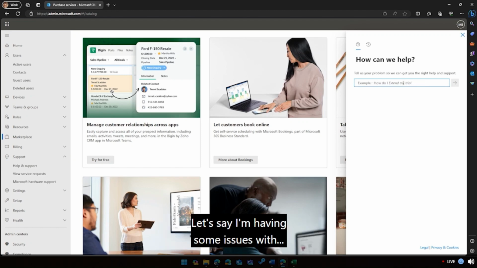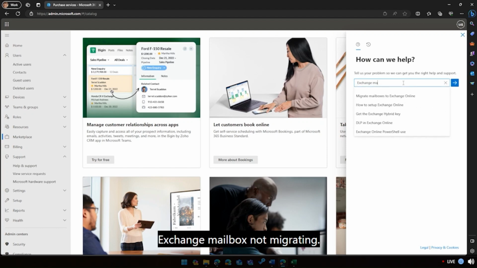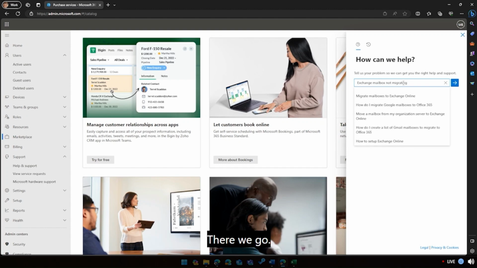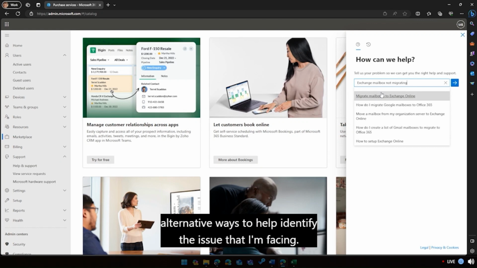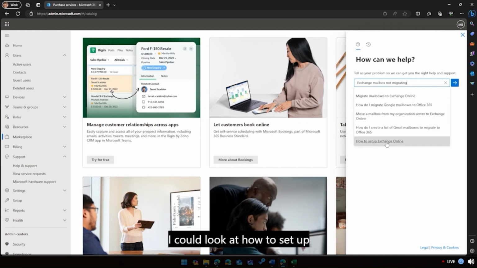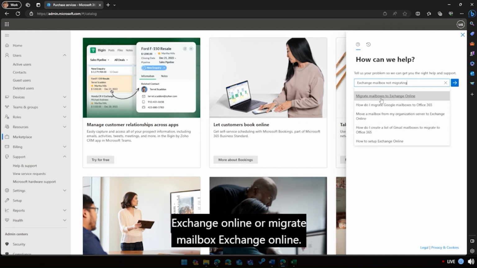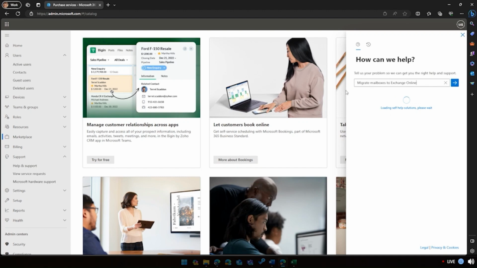So let's say I'm having some issues with, let's see, what am I having issues with? Exchange, mailbox, not migrating. There we go. So it will propose some interesting alternative ways to help identify the issue that I'm facing. So I could look at how to set up Exchange Online or migrate a mailbox to Exchange Online.